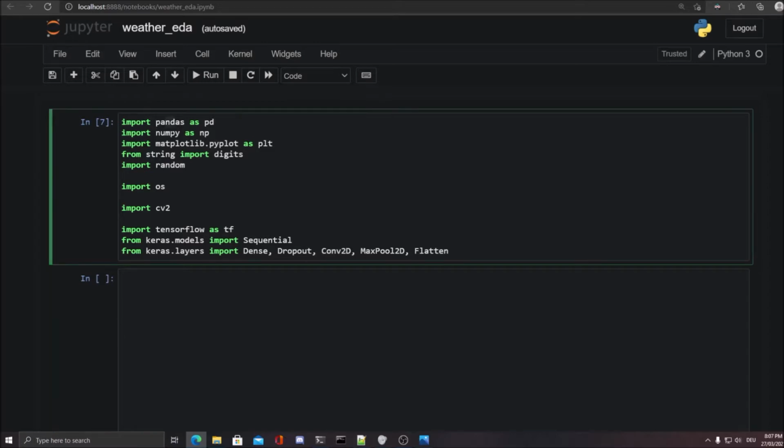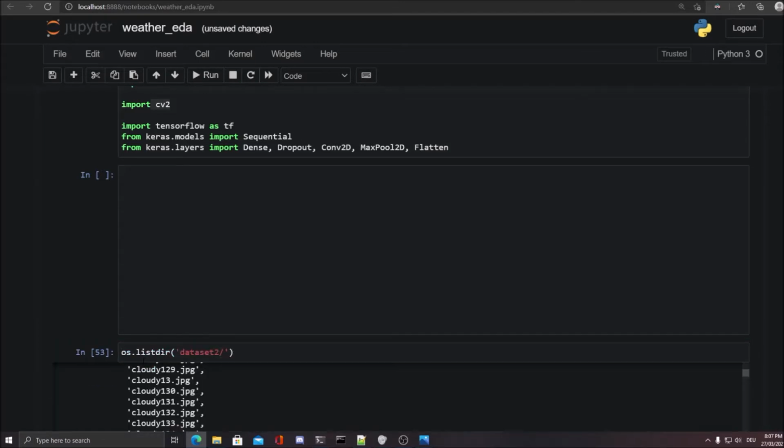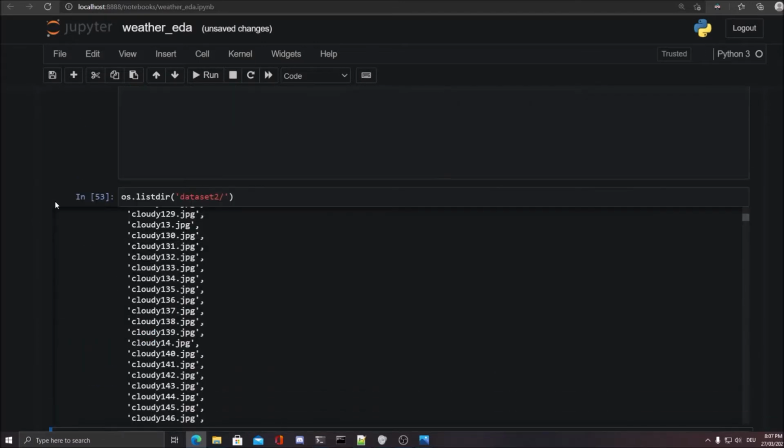We have pandas and numpy, matplotlib to plot some images, and also CV2 of course, because we will use the images, and then some architecture for the networks. So the first step is I want to show you guys the data structure. The images are in this folder, dataset2. I will also put the link in the description to download the dataset.